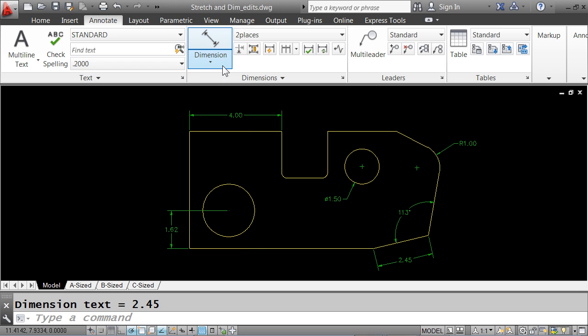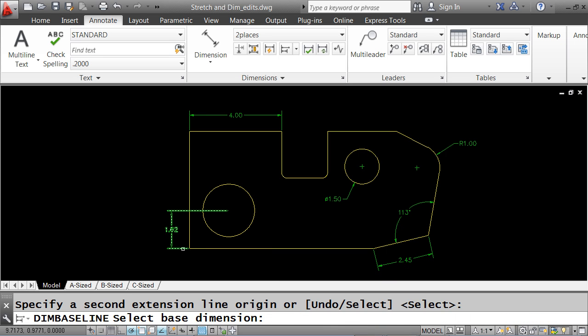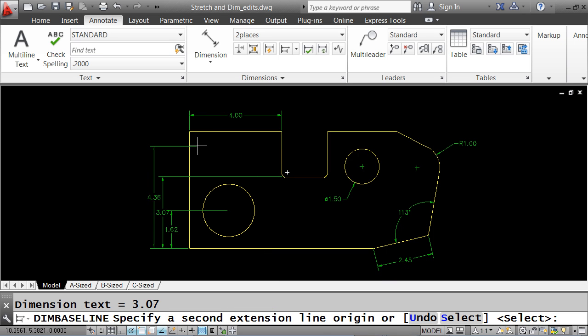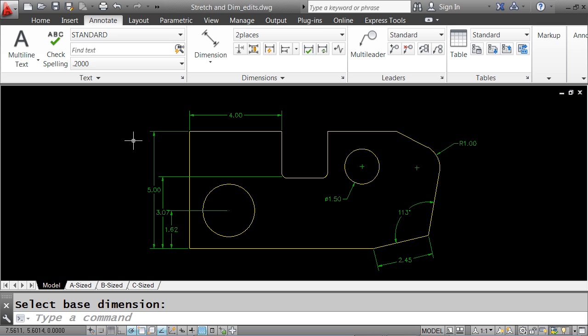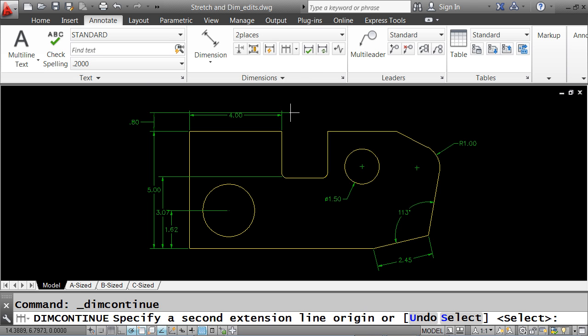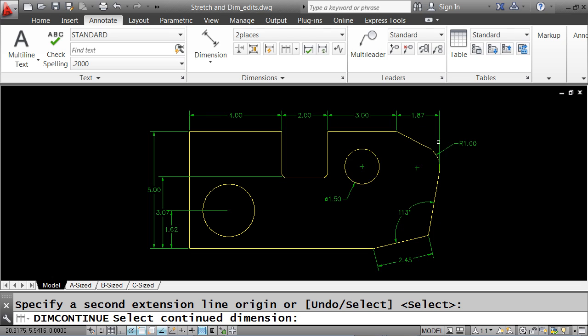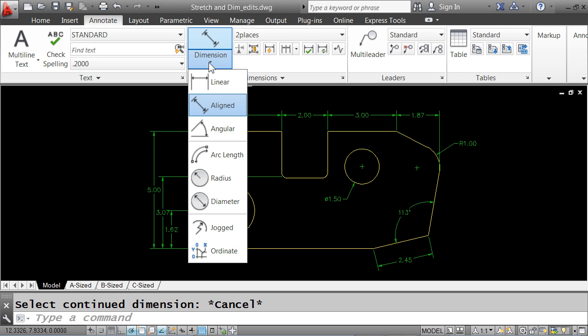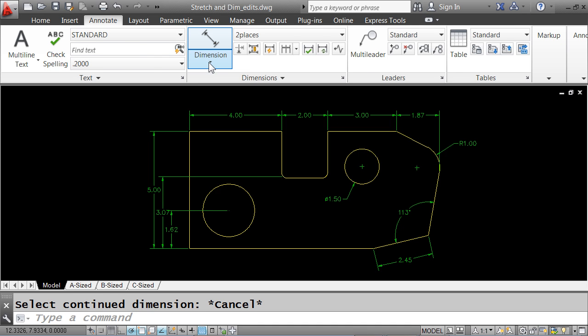So that's to create those. I can also go in to create dimensions by baseline. If I press enter, I could select this baseline dimension. Now let's not grade my dimensioning here. I'm going to go ahead and put those dimensions in. So I did a baseline off that existing linear dimension that was there. I can go in and put a continue dimension and select the continue dimension to move across the screen. So baseline, continue, linear, angular, aligned, radius, diameter, ordinate, jogged. Look at all the different methods for creating dimensions and develop a workflow for study.